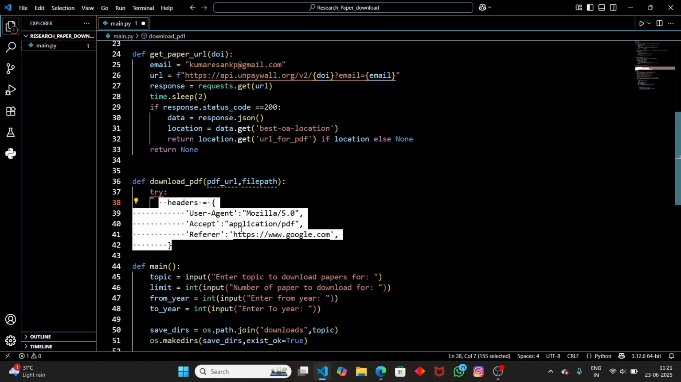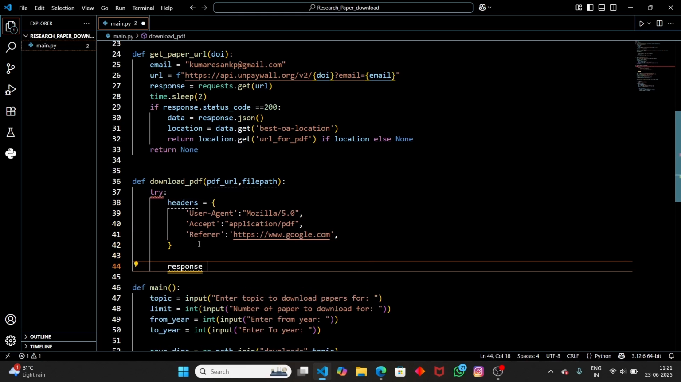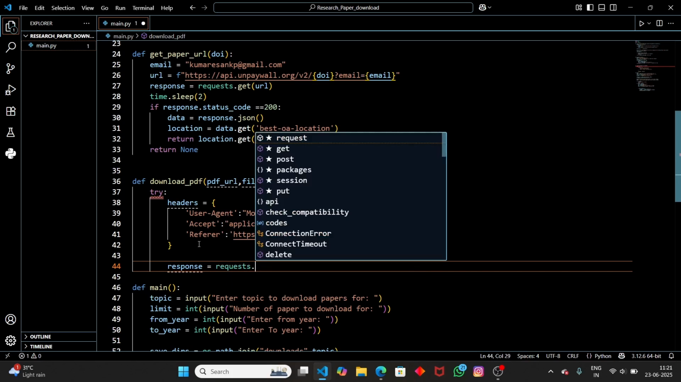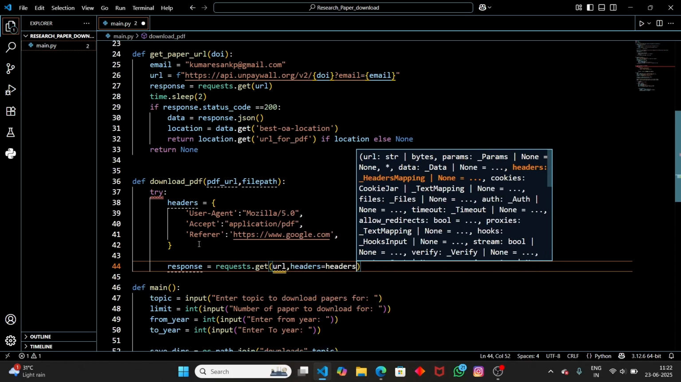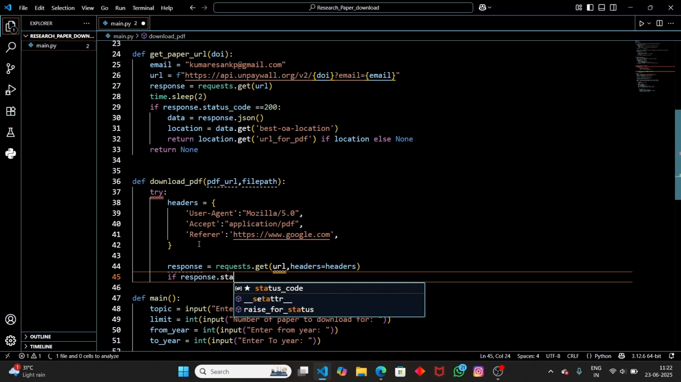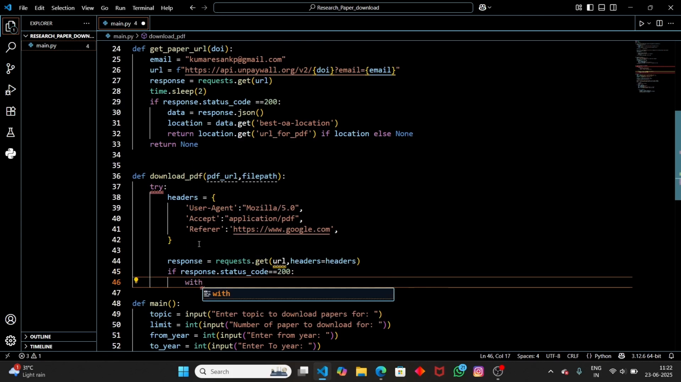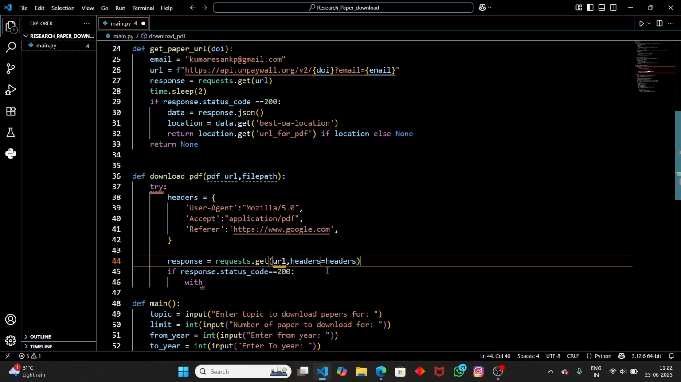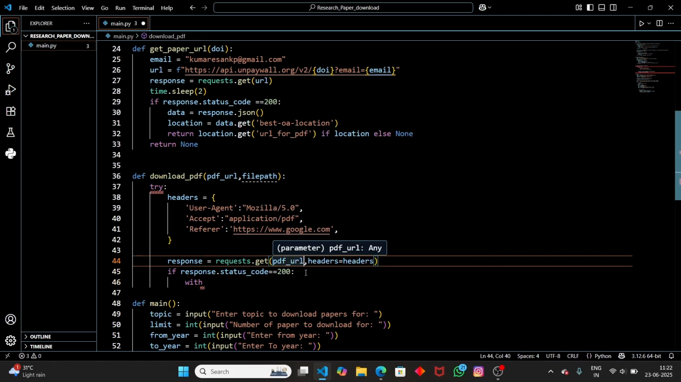So response equal to requests.get. We're going to send the GET request to the URL, so requests.get, we pass the URL as well as headers equal to our headers. If response.status_code is 200, then we can write a file. So I'm going to open a file now. With open, actually this is not URL, this is PDF URL. So let me change that.